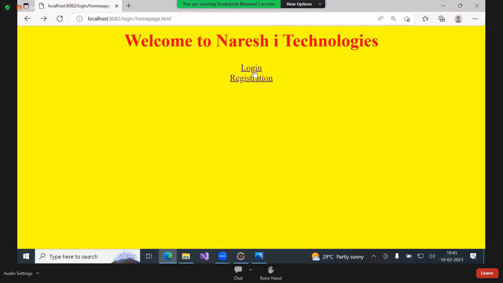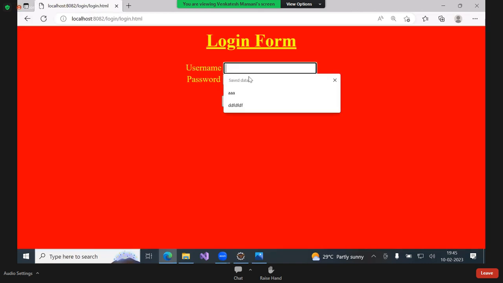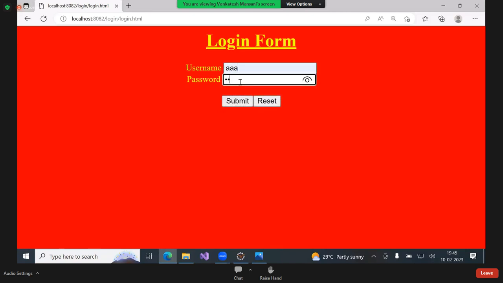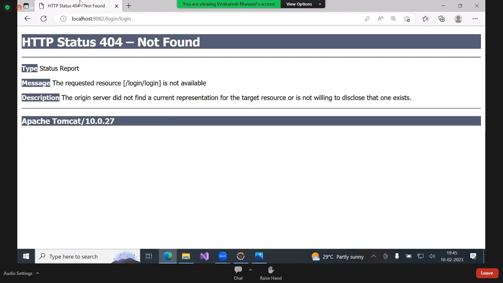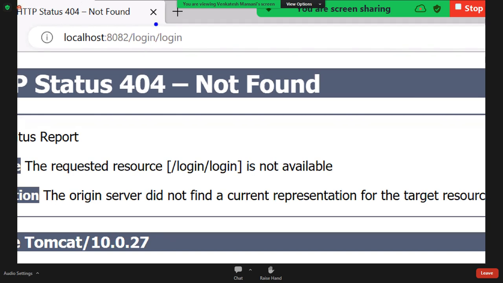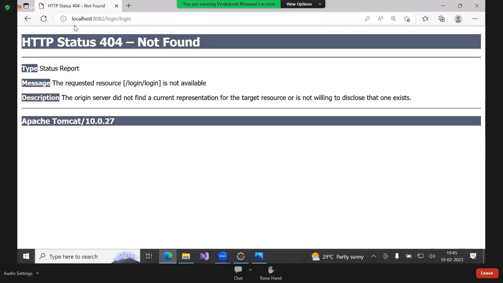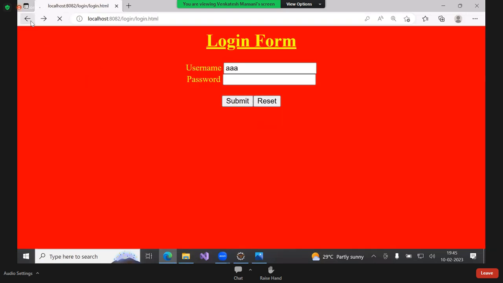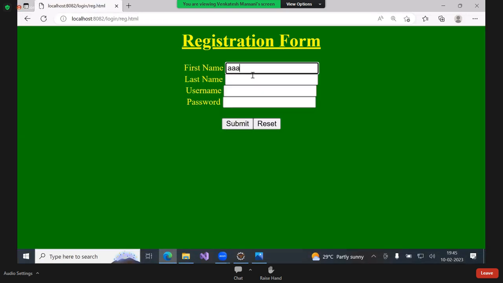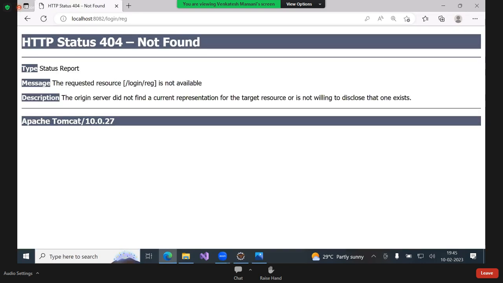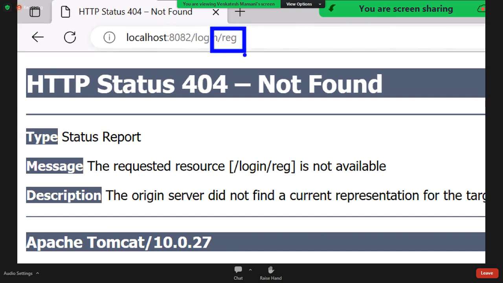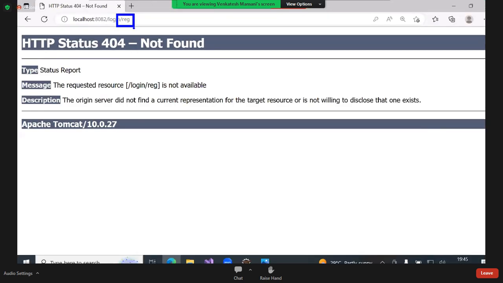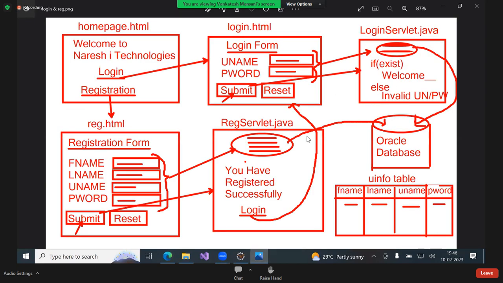Now if I click on login, the login page opens. Suppose I write some data here and click on the submit button, the login servlet is going to be executed. If I click on the registration form's submit button, suppose I enter some data here also and click submit, see, reg URL pattern, so the registration servlet is going to be executed. So we have tried these 2 programs.